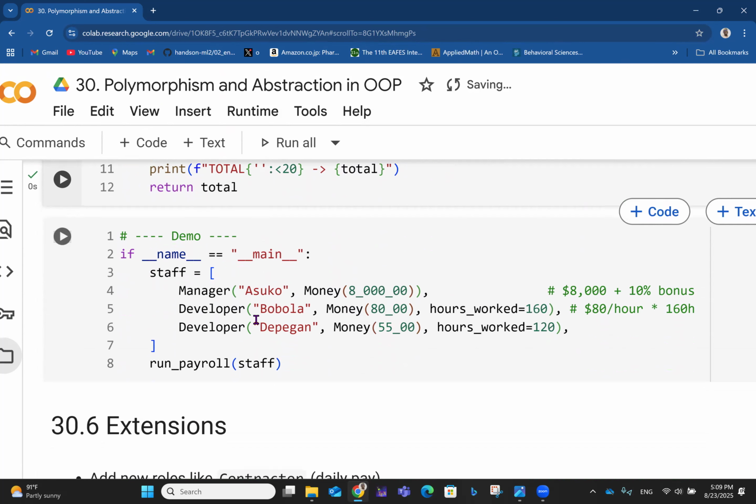So finally, we do the demo. You say if __name__ == "__main__", the same thing as __main__ as a string. Then you now have the staff. So you have the manager, first I have a scope. The money is 8_000_00, that's like $8,000 at 10% bonus.